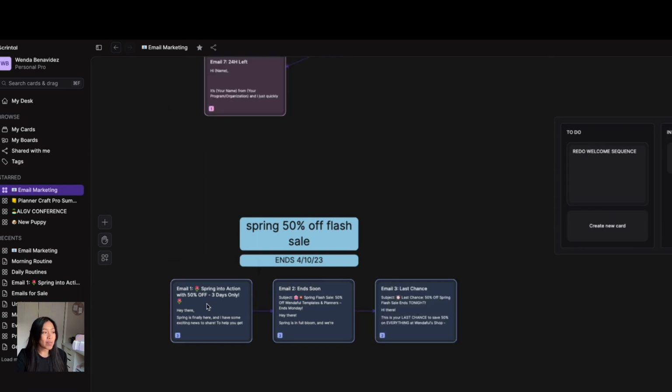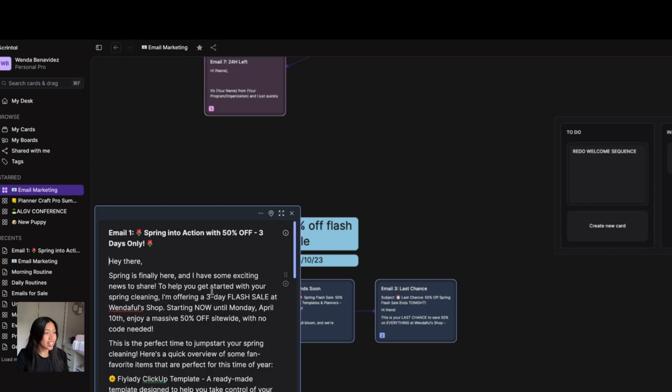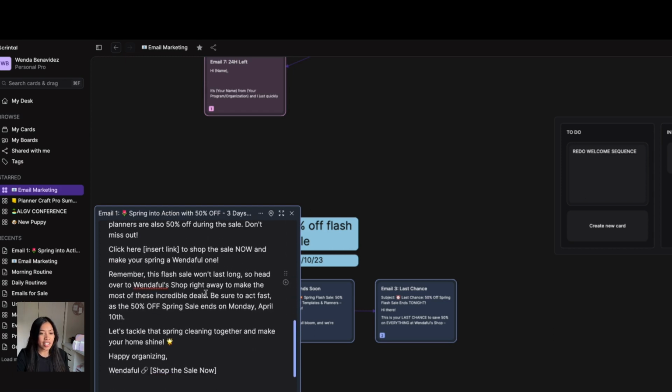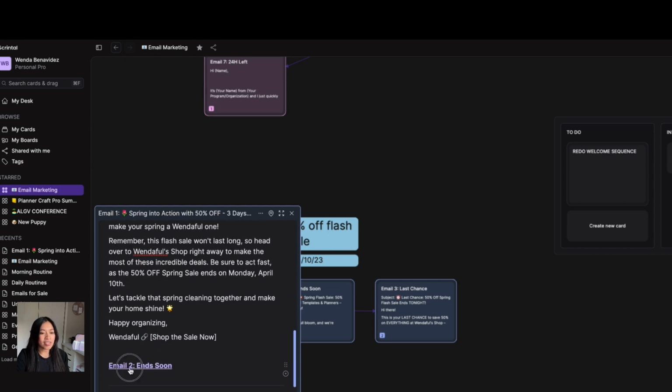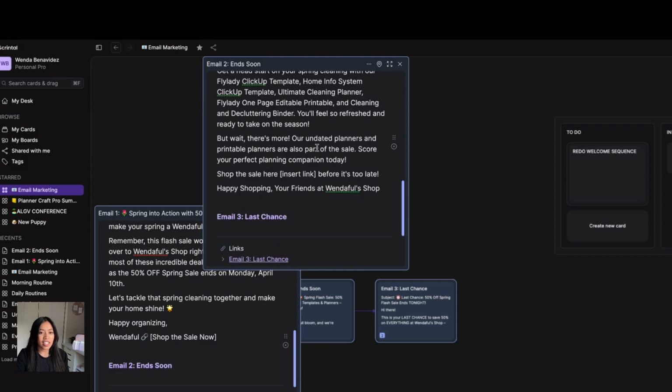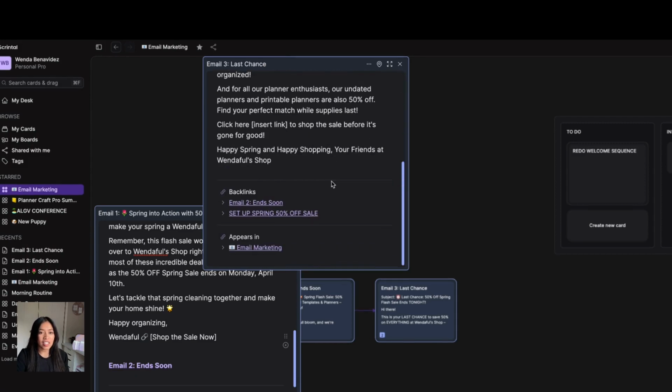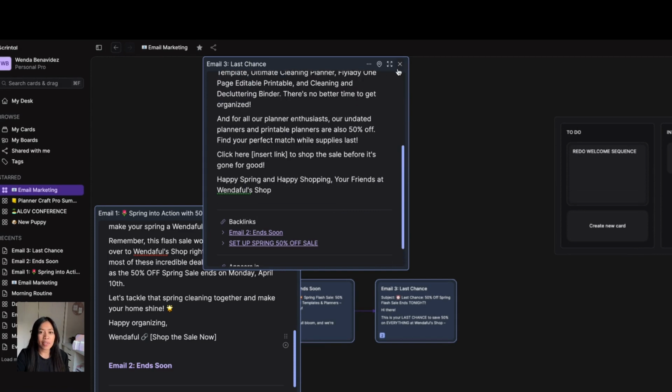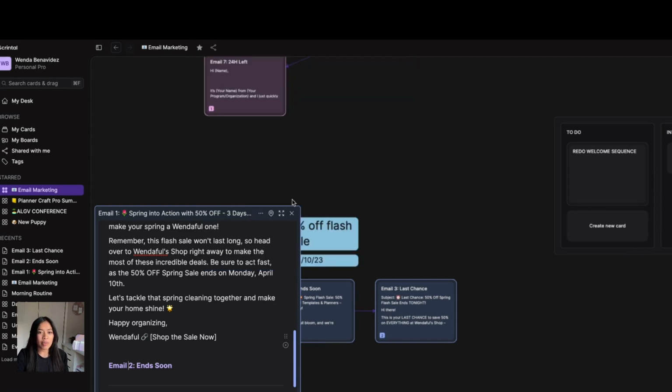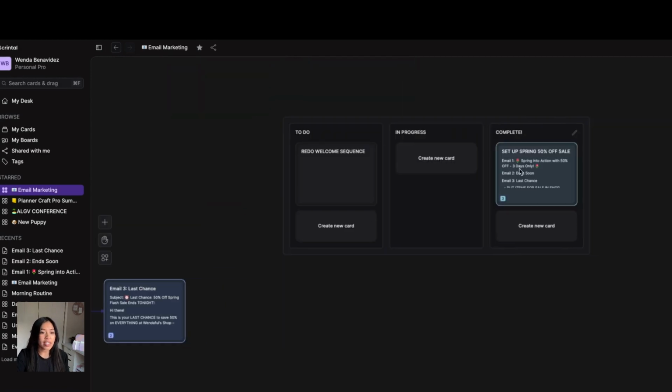With these mind maps, you're not limited to what you can write. I wrote my entire email within here. And then when I went to the next email, all I had to do was click on the next link and then the next link. And then I was able to copy and paste this into my email marketing software, and it just made it so much easier.